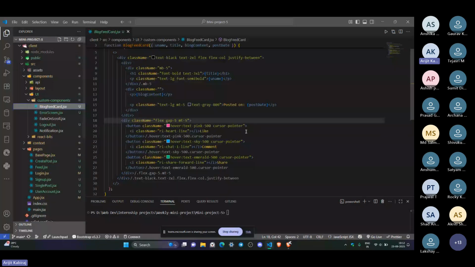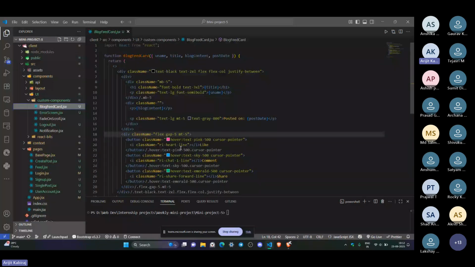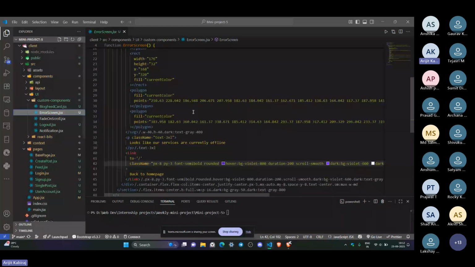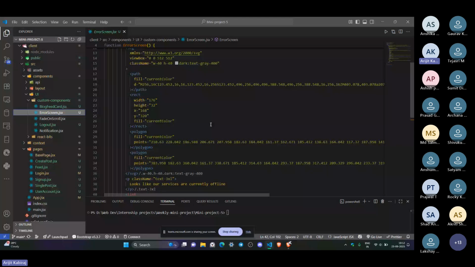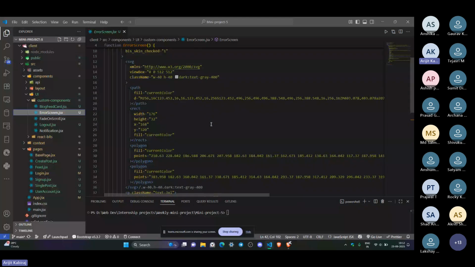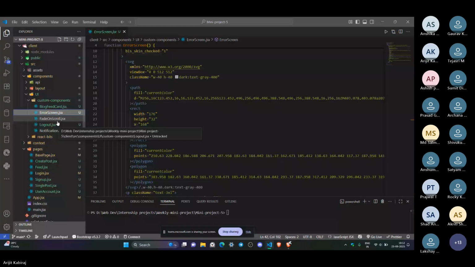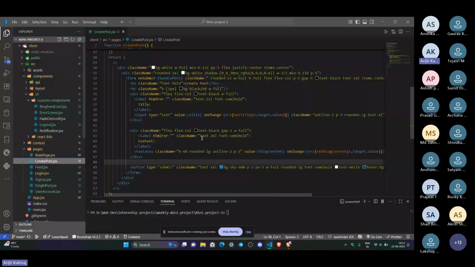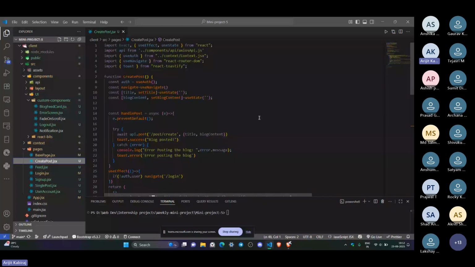And it has multiple buttons for liking, commenting, and sharing. And here's the content of the product, the blog. And I also added an error page in case the posts are not loaded, then the users will see this one. And after the feed, there's a create post page, where users can create the blogs, and after creating they can check it on the feeds.